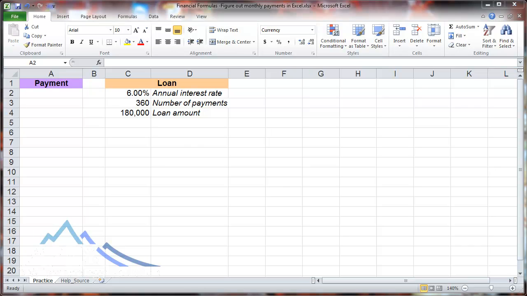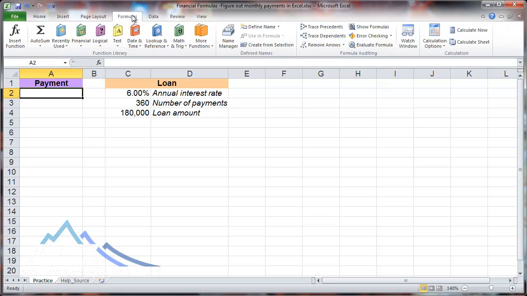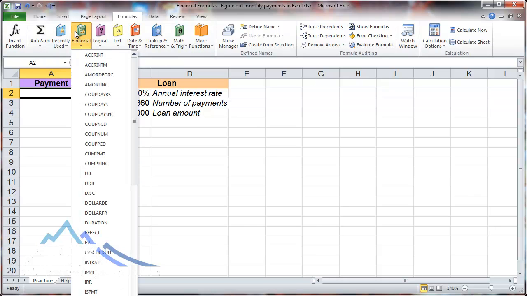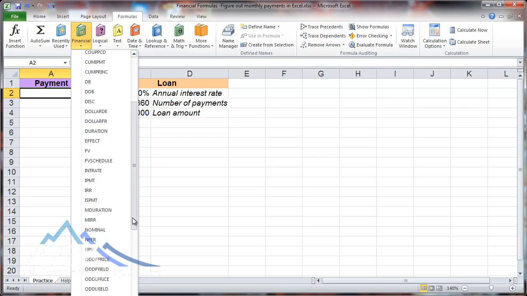Let's get started. Excel lists the details for a loan, shown here in column C: the annual interest rate, the number of payments, and the total loan amount. Clicking on A2, we will enter our formula. Up on the Excel ribbon, click on the Formulas tab. The first group is the function library, with functions grouped by different categories. Let's click the Financial button and scroll down to the PMT function.